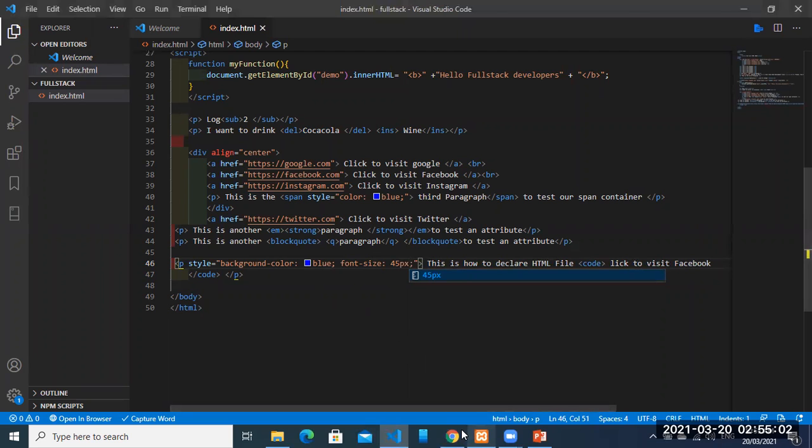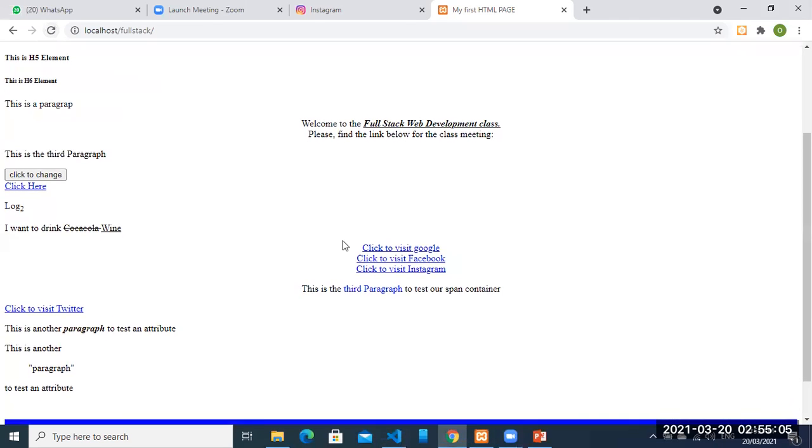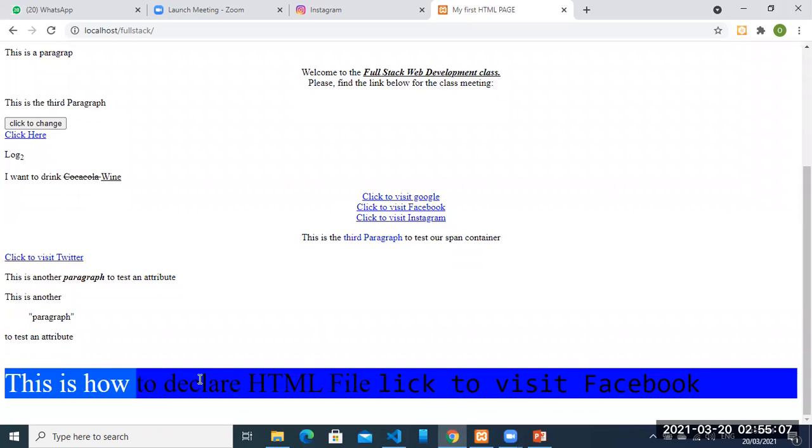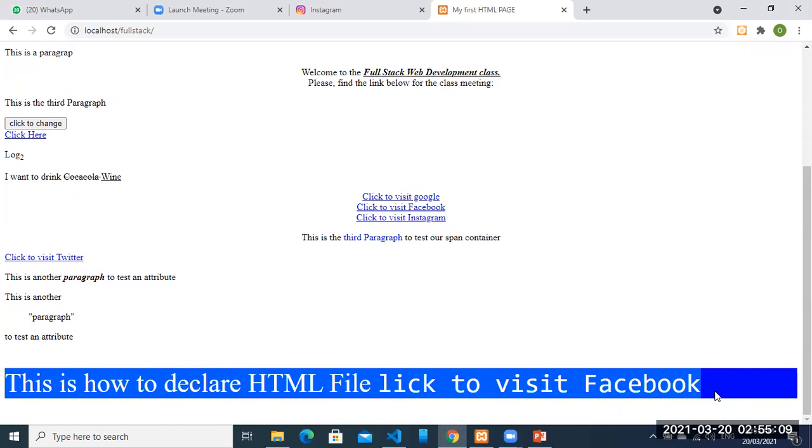If I save this page now, go back to my browser and load it, this is now much bigger. So that's how to add style attributes to your pages using inline. If you look at what I have here now, this one is looking bigger.